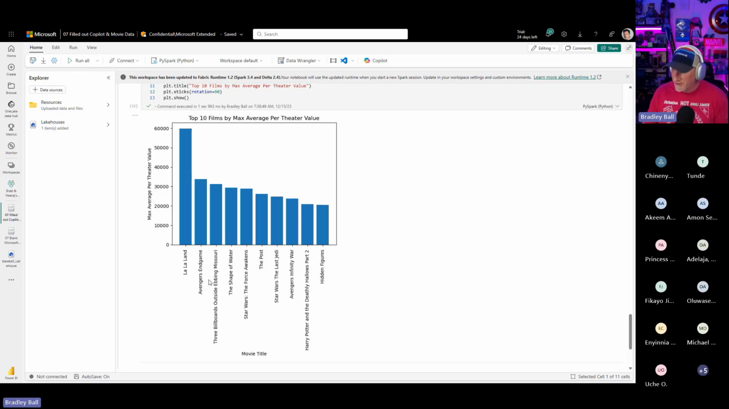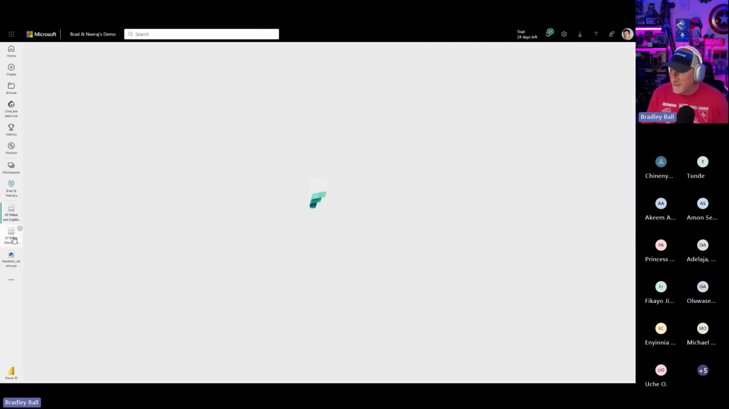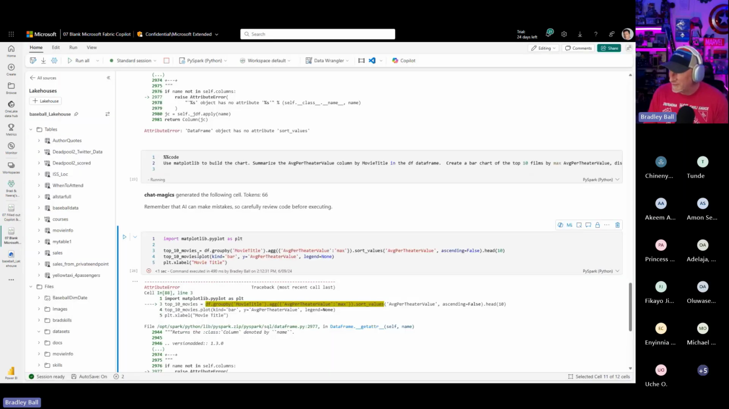Then we've got Avengers Endgame, but then we've got another small movie, 3 Billboards Outside of Ebbing, Missouri, The Shape of Water, Star Wars The Force Awakens, big movie, The Post, Star Wars The Last Jedi, Infinity War, Harry Potter and the Deathly Hallows, and Hidden Figures, which was an amazing film. So when you look at what's valuable per theater, it's not always the biggest movies that went out. It's a mix between the biggest movies and those movies that are just really, really good and get audiences to go to them.